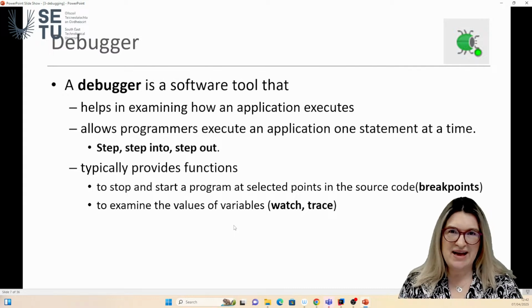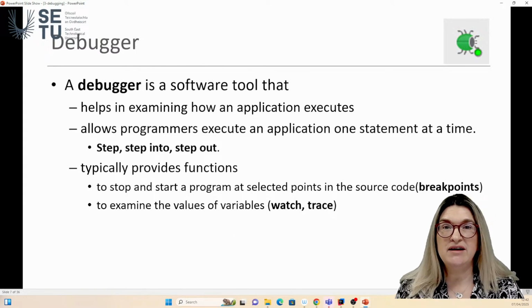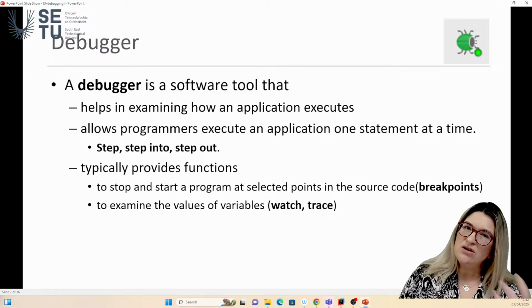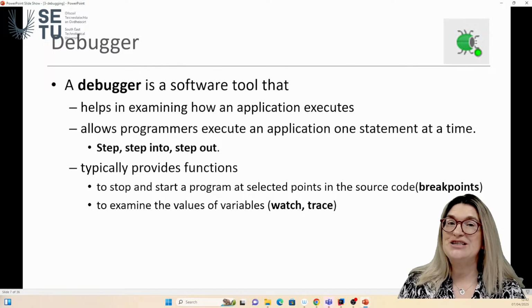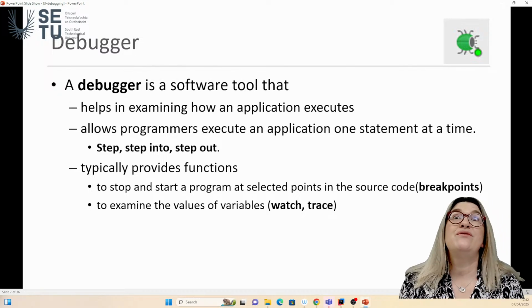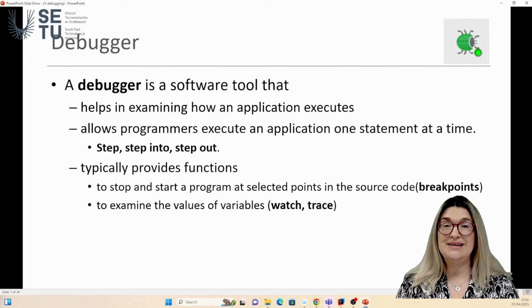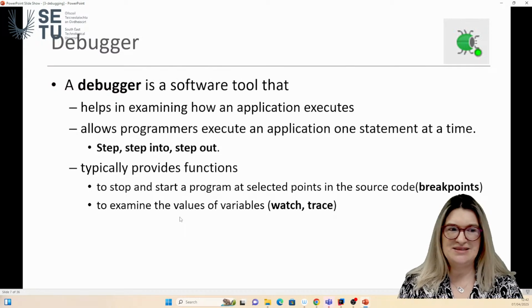We examine the values of variables, so we can have a look and see, okay, what value is i now? So when it's gone around in a loop, we can make sure that it's executing the loop correctly. Maybe we forgot to change the value of i, and now it's always going to be the same value. So we can examine the values of variables.